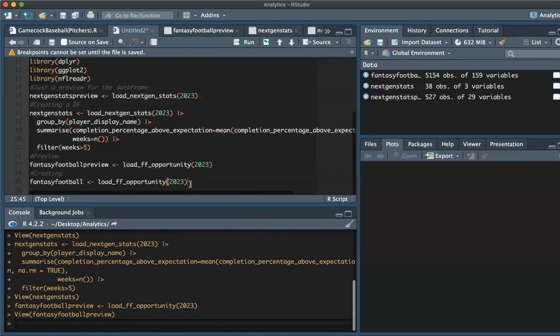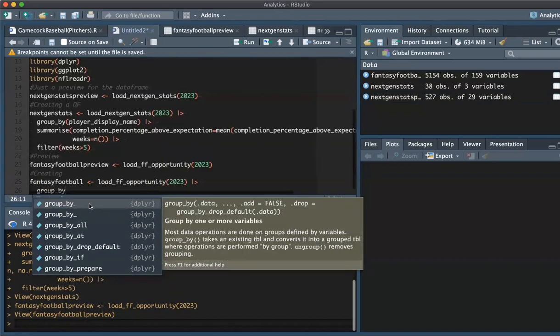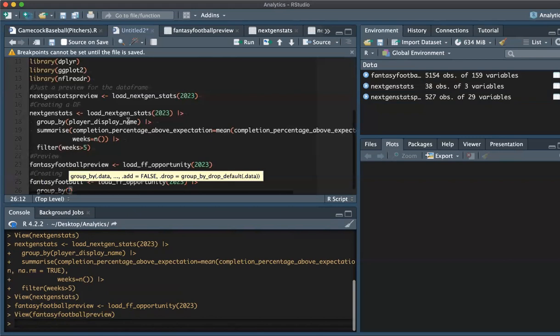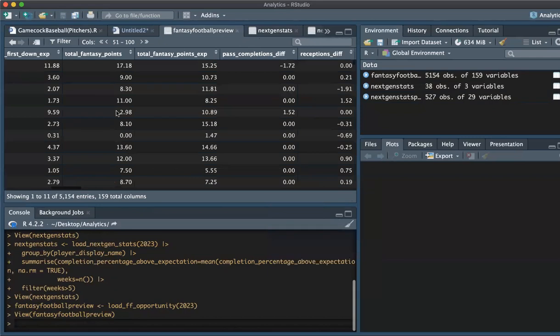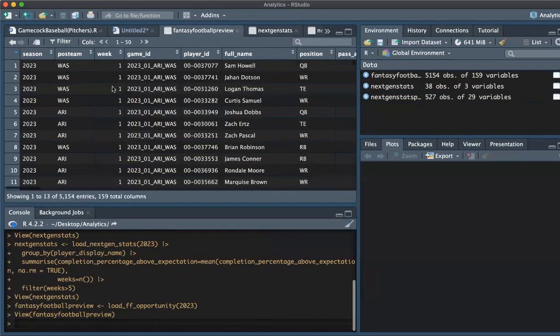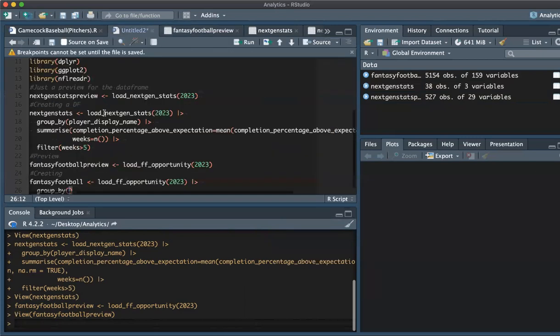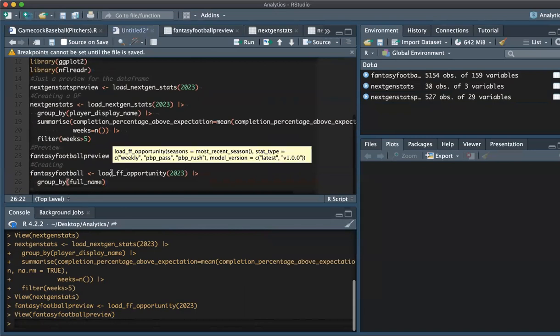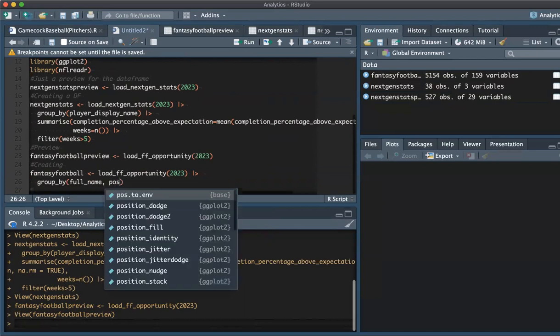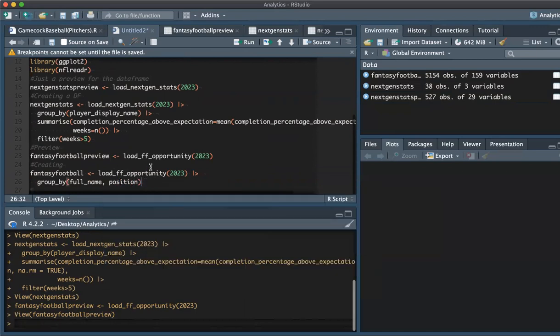And then we're going to be basically doing the same exact thing. The pipe operator right there, group by. And since we're grouping it by player, but it isn't under player display name, I believe it's under just player name or full name. That's what it is. So full name right there. And we also want to see their position to make matters easier when we're filtering out the next step.